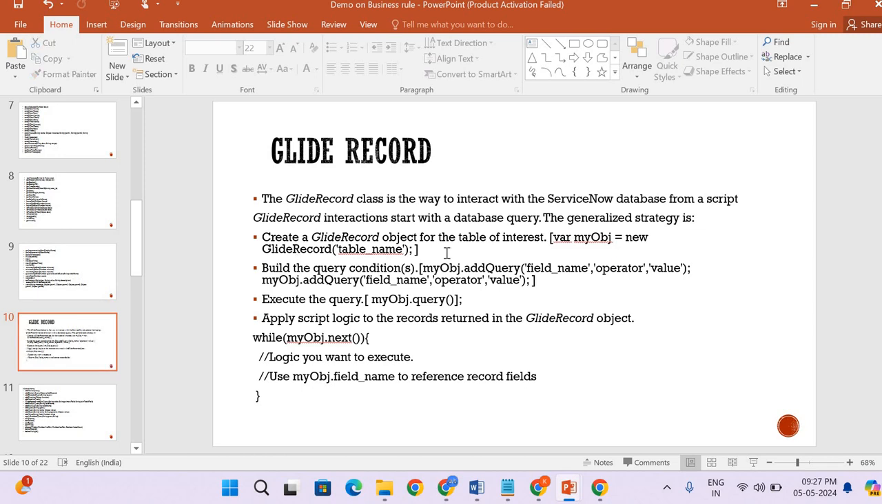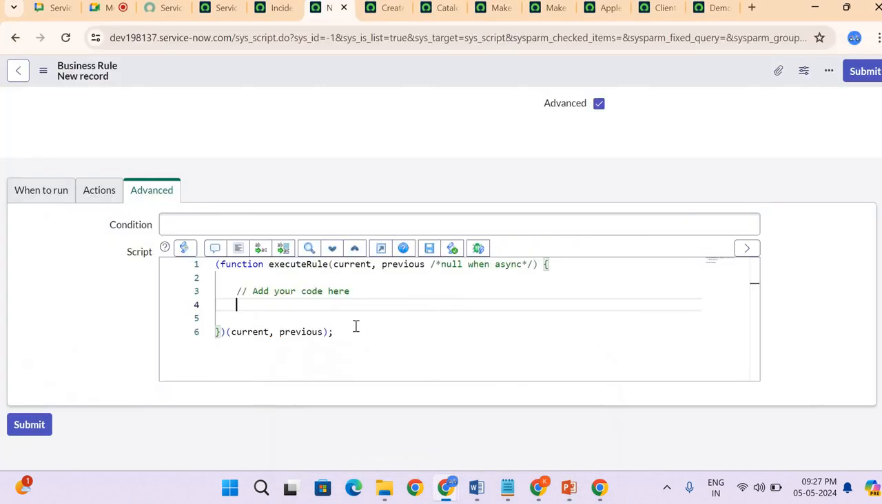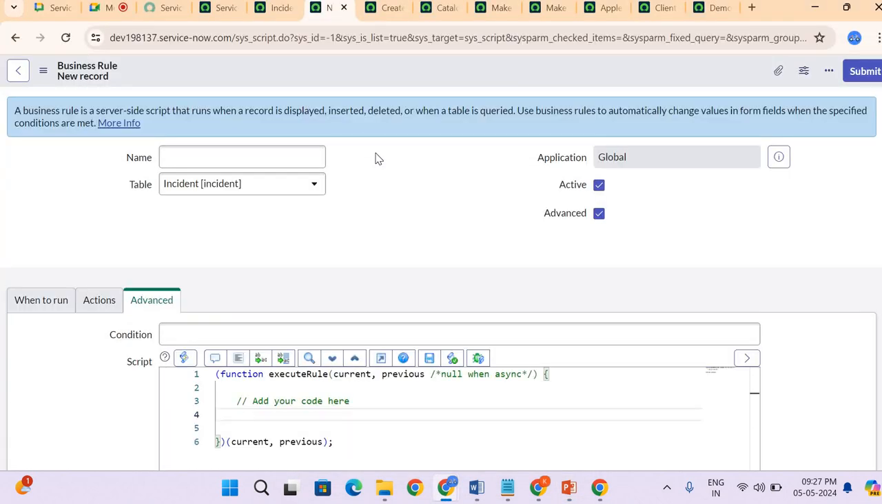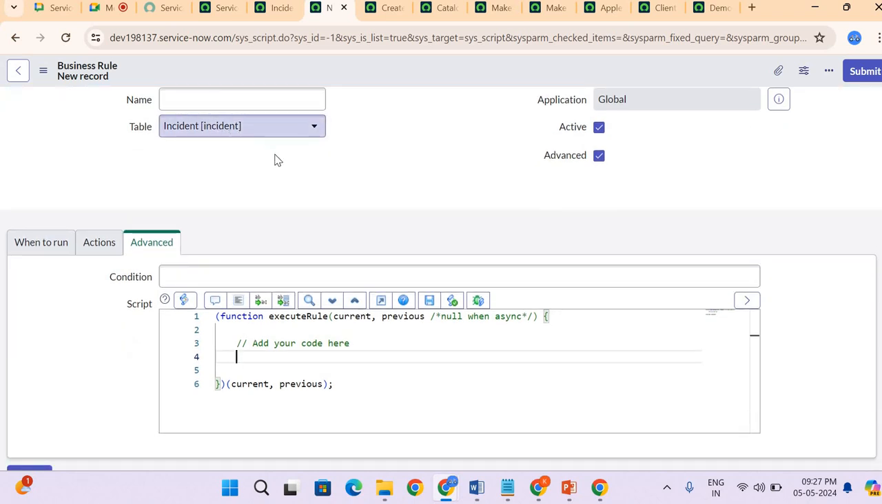And here we have a specific code written, so let me just write the same here and explain it. As you mentioned in the last class, can we get the data of one table into another table? Like you are writing on this table, but you want the data of another table, let's say the problem table or change table. In server side scripting, we can actually do that.